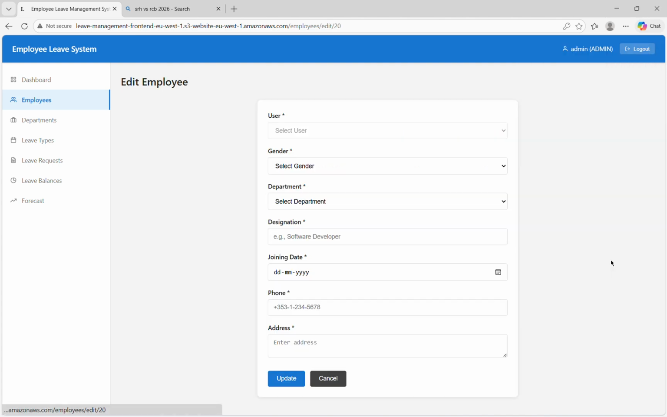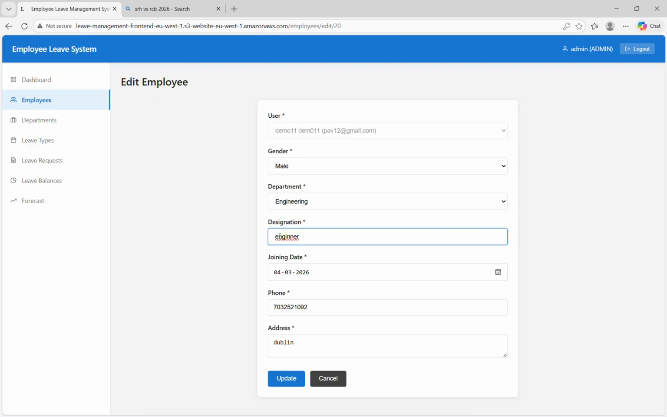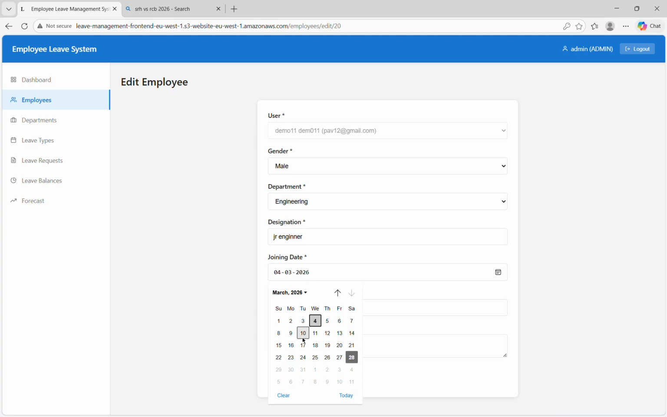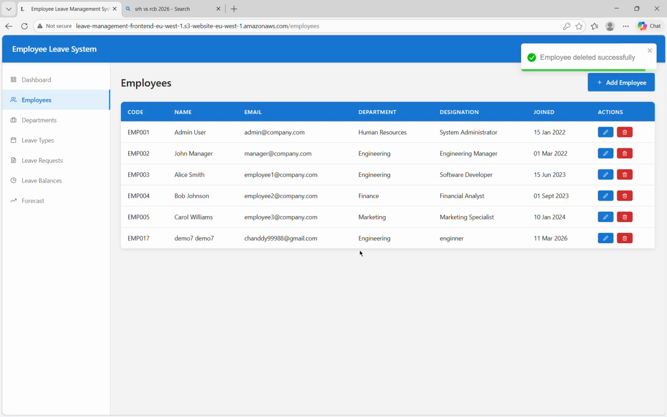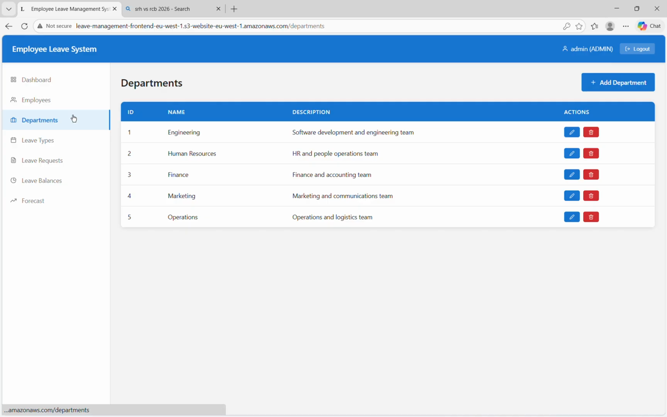Now I can delete this employee or edit. First I will show the edit operation. Instead of QA, I will just use junior, and I will also edit the details and update. So now the employee is updated successfully, and now I can delete this employee also. This is a full CRUD operation with validation.